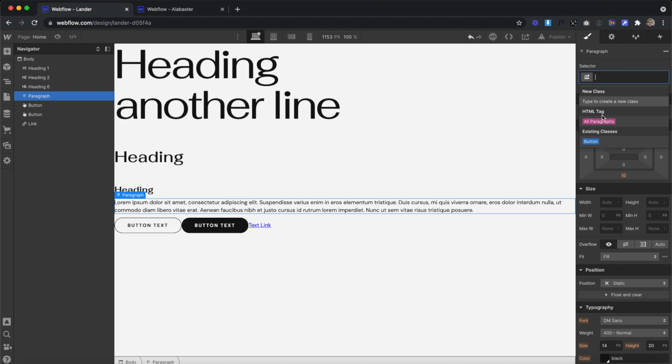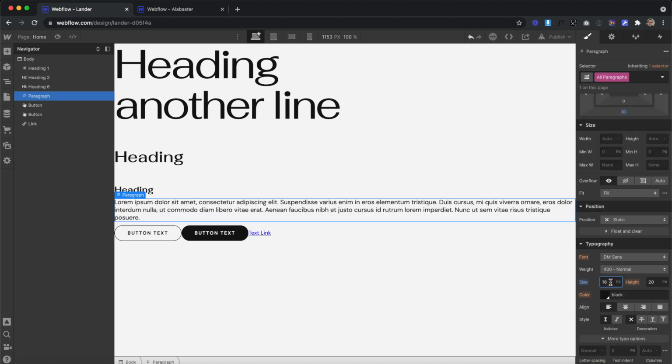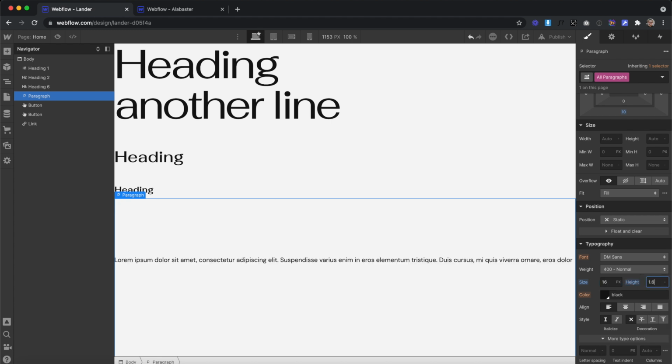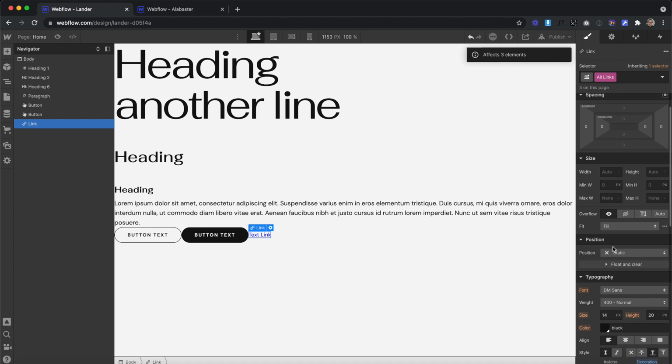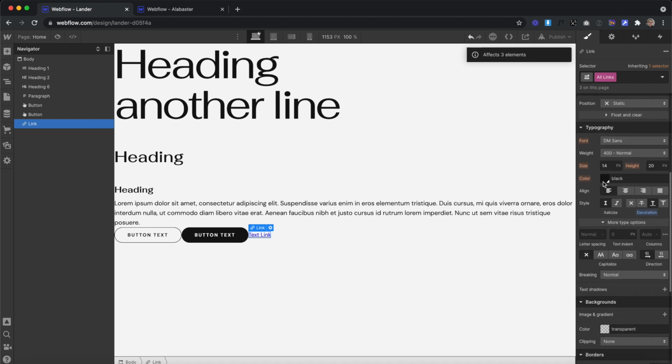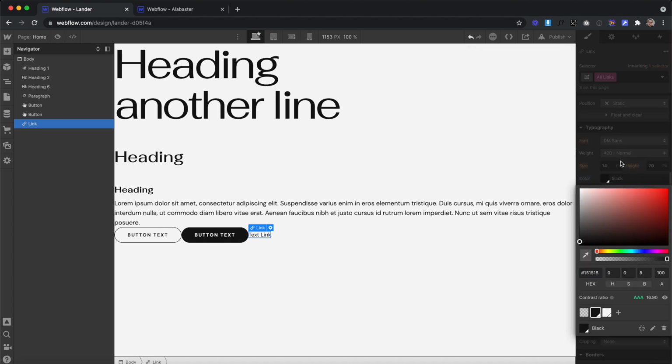Let's select the paragraph text and go over to the all paragraphs tag. Here we're going to apply 16 pixels, and then for the line height, we're going to set it to 1.6. We'll set the bottom margin to 0. Finally, let's go ahead and select the link and head over to the all links tag. By default, the links are blue, but let's go ahead and select their font color to be black.